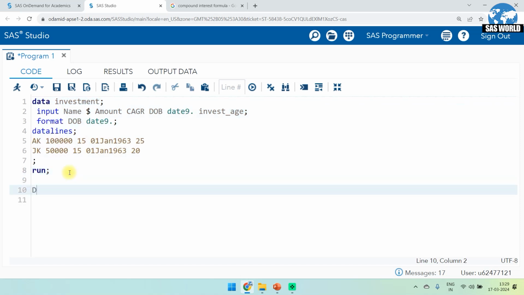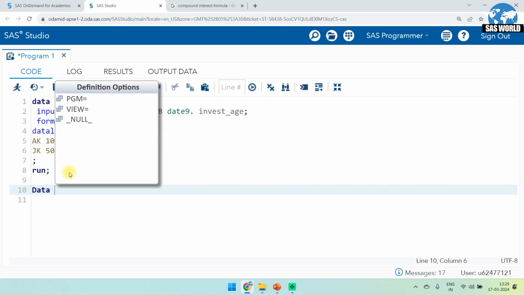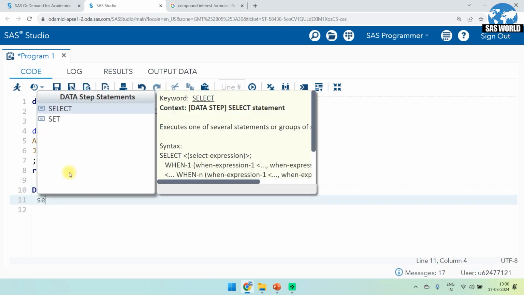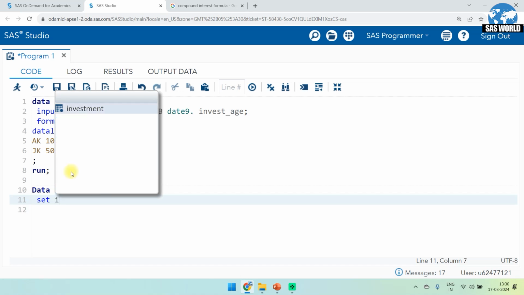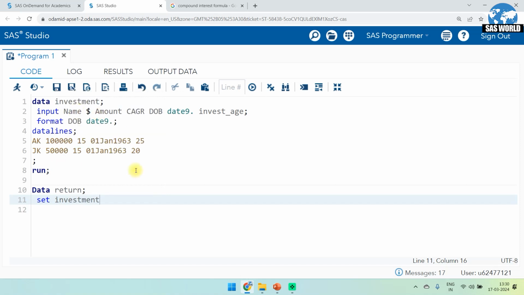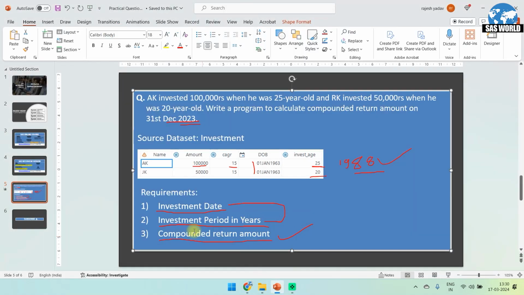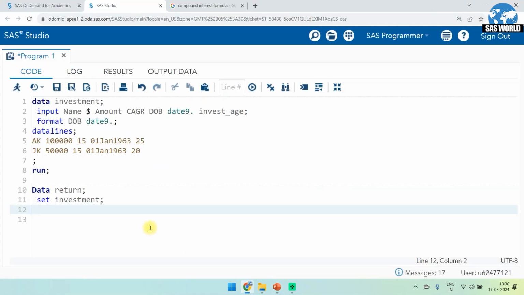I am creating a data set, data return; set investment. You can double click on this one. So this data I am copying. What first question do we need to solve? We need to solve the investment date first. So I'll mention it here. I have given a comment.